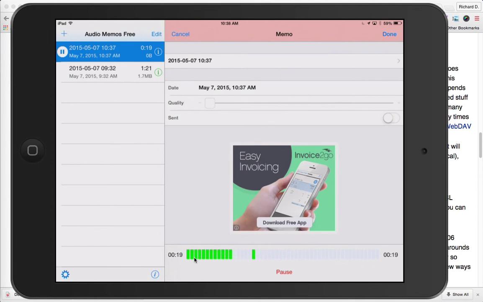So I'm going to terminate this, okay? And we can even play it for you by hitting the play. You see this play over here? So we can hit play.